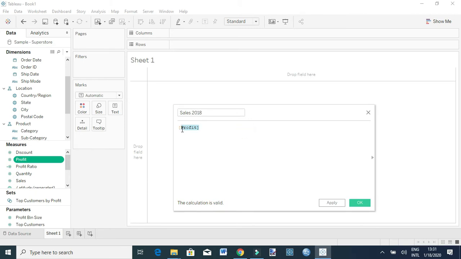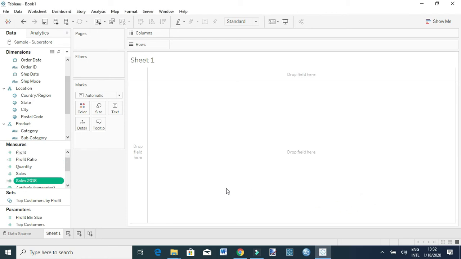Now the content of this calculated field, which is supposed to select the sales that were made for that year, will be: if the year of the order date equals 2018, then return sales, and I'm going to end it with end. I can expand it a little bit so you can see it. That is the calculated field I have there, and I'll say OK.